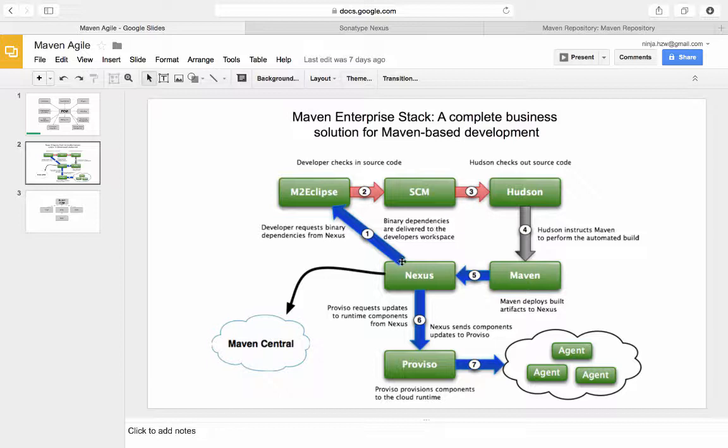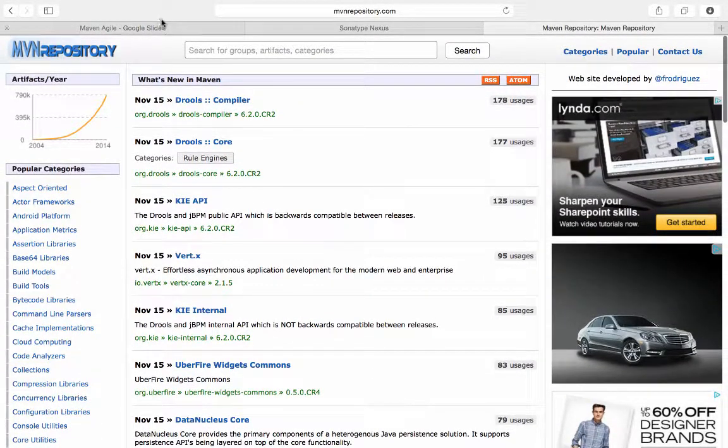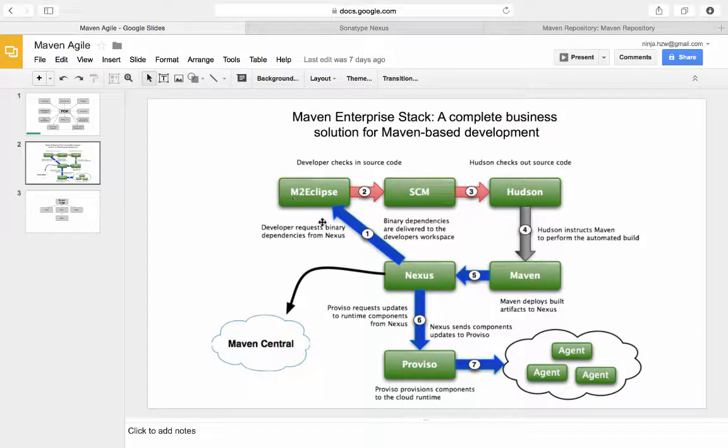Nexus can also automatically connect to the Maven Central repository, which I showed you before. I showed you this website. This is actually the Maven Central repository, so that those other third-party jars which are managed by Maven will automatically be used without uploading them into your private repository.